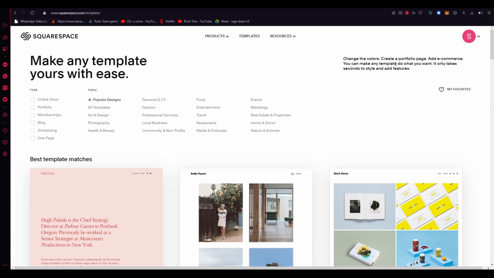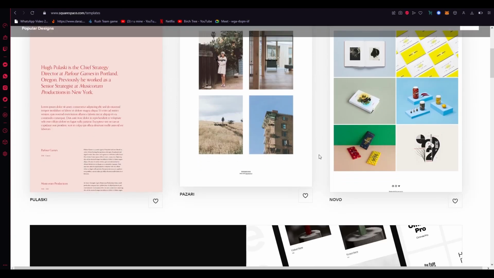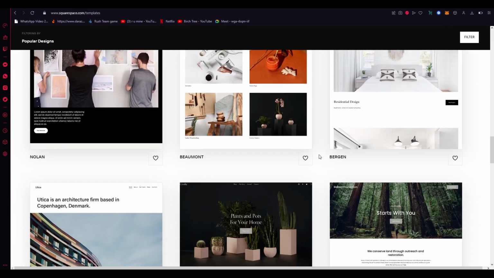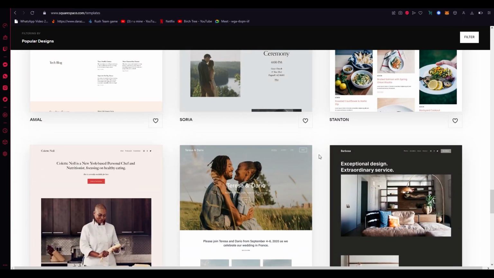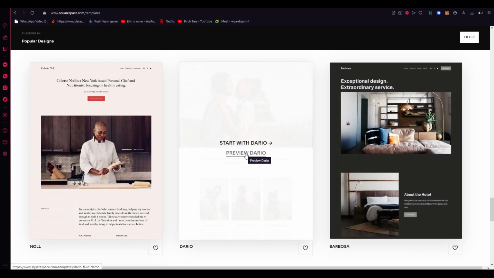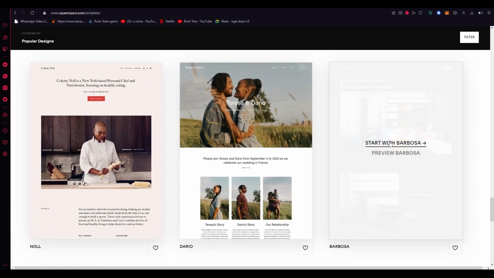So obviously, as they say, you can do anything you want with all the great templates you have been provided. You can check through all of them. They all have great designs and great templates. So let's say I want to use this one. You can also preview it before clicking on it. So let's go with this one. I'm going to click on Start with Barboza. I'm going to wait for it to load up.